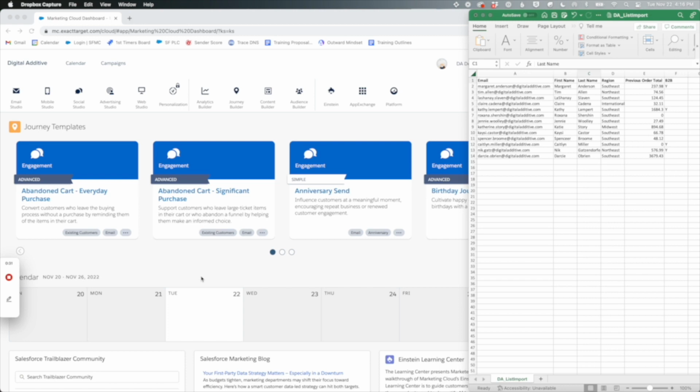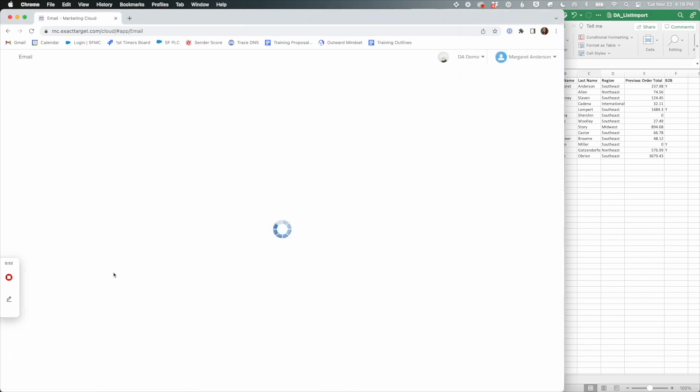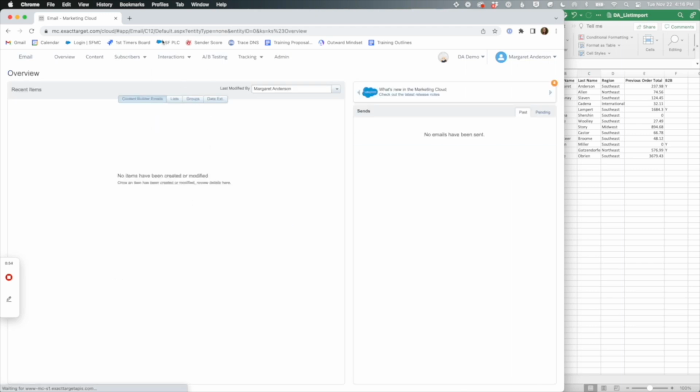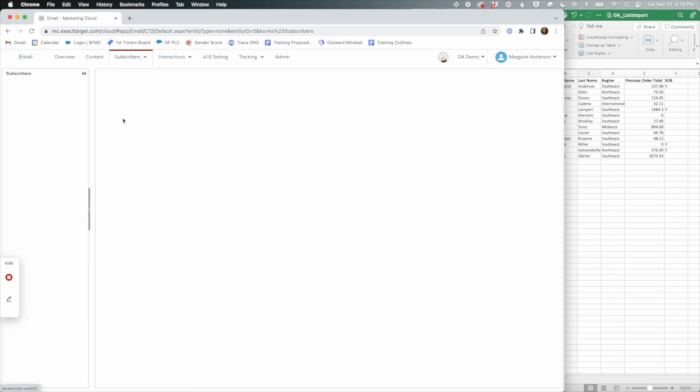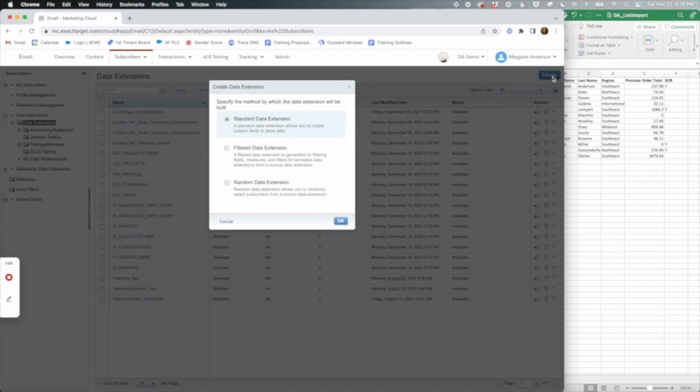So you can see over here on the right, I have my source data, and something to note about your data that you're going to be importing into Marketing Cloud is that it is going to need to be a CSV file because Marketing Cloud does not support Excel files. So you're going to want to save it as a comma delimited file. And then before you do any importing, what you're going to need to do is come into Marketing Cloud and create your data extension because you have to have that location that you're going to be depositing your data into before you actually get started with the import.